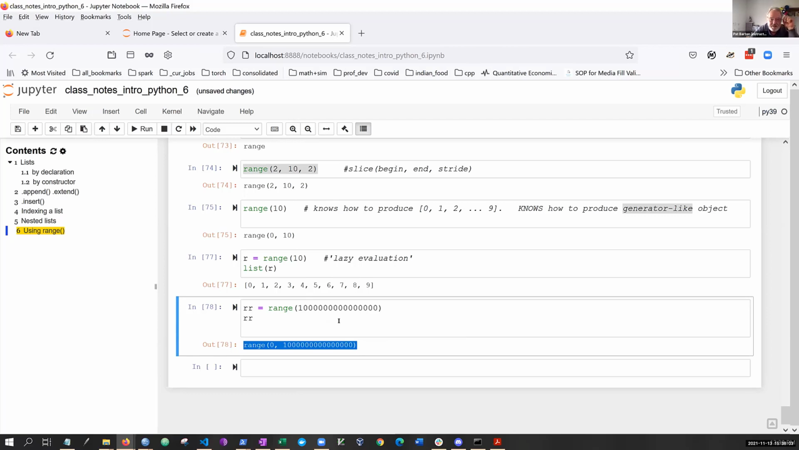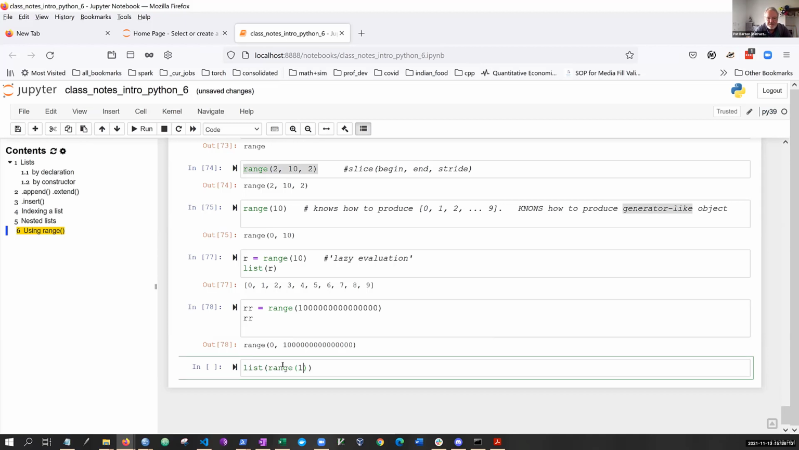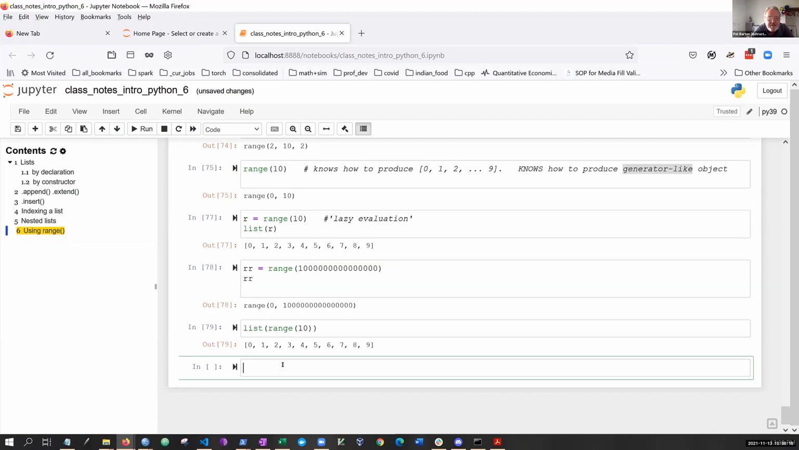So anyway, you can easily make a list out of a range just by saying list range 10, like so. If you ever need a sequence like this, you don't have to go type it in. It can just happen for you. Now, one of the things you can do with range is give it slice-like operations. So you can ask it to go from 1 to 15 with a stride of 3.